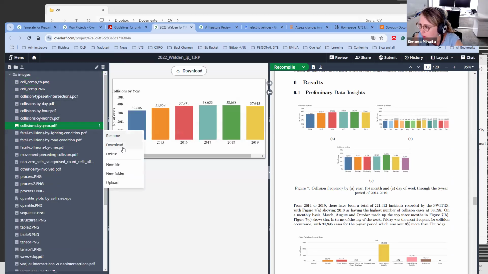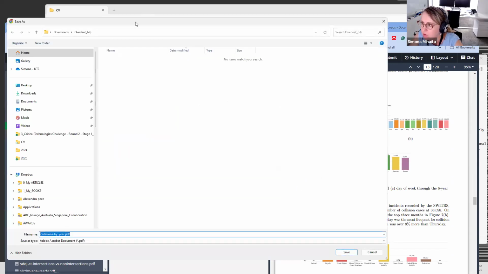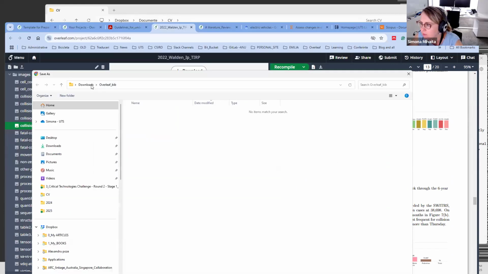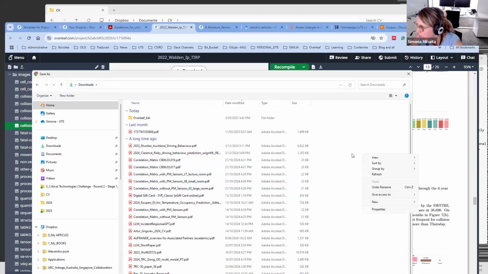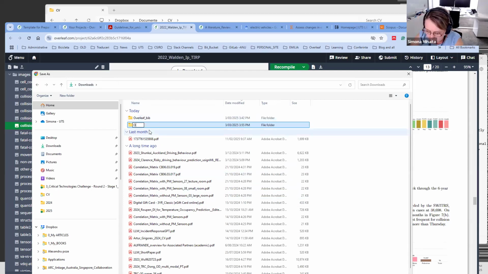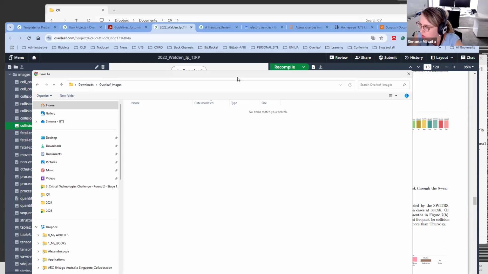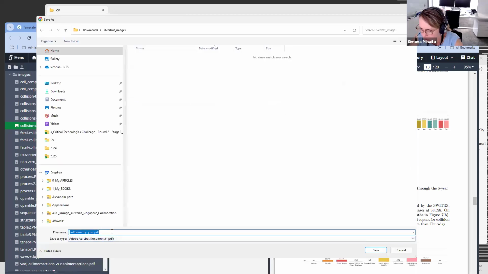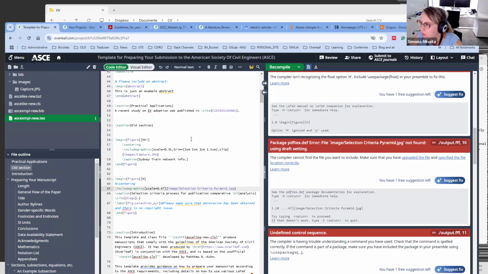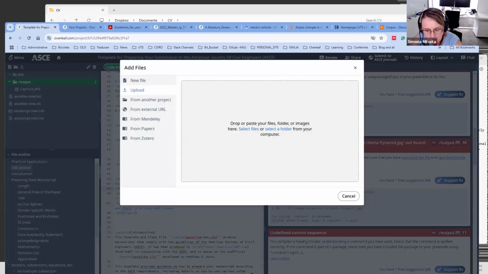All right. You can actually download it, put it into your working folder. If you have Overleaf bib in there, I'll now show you another trick. Overleaf images. This is something saved outside of Overleaf, just temporary saving. So let's just save it here as collision by year .pdf. So I'm going back to my document and I am actually going to upload it here, right? So let me just find it.